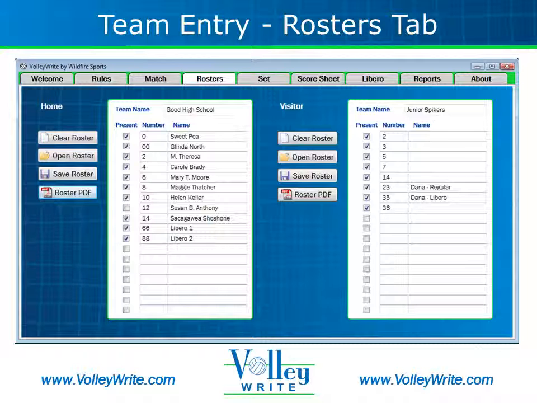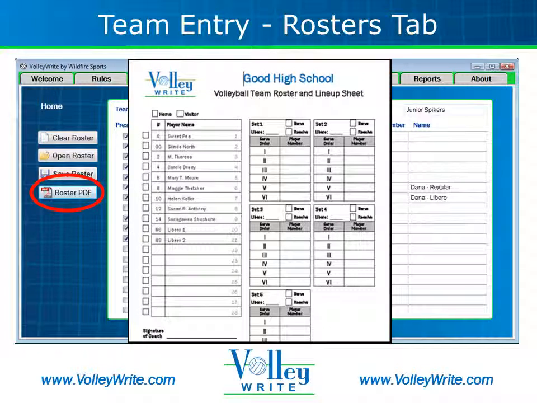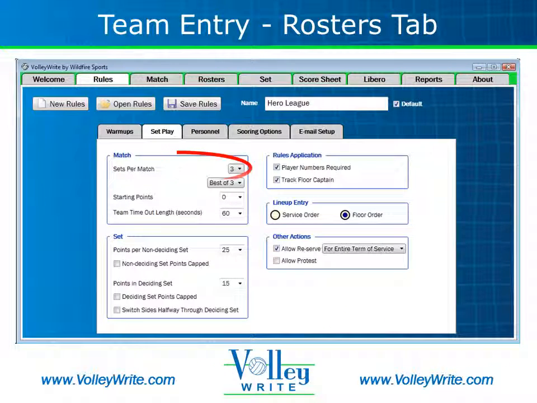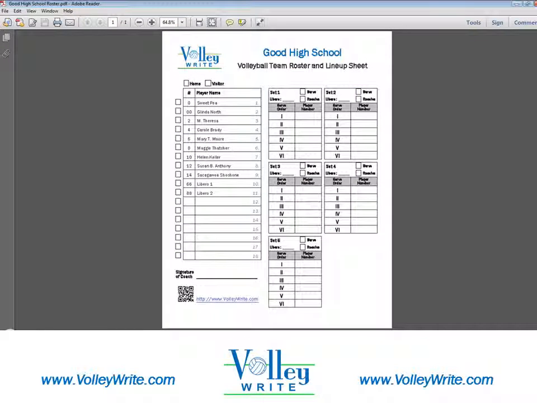If you click on the Roster PDF button, VolleyWrite will generate a page containing the team name, player numbers, and names if entered, along with a lineup diagram for each set. The number of sets to be played is defined on the Set Play page of the Rules tab. The lineup diagrams can be in floor order or service order, which is also specified on the Set Play page of the Rules tab. The output file is opened on your screen so you can print it or save it or both.